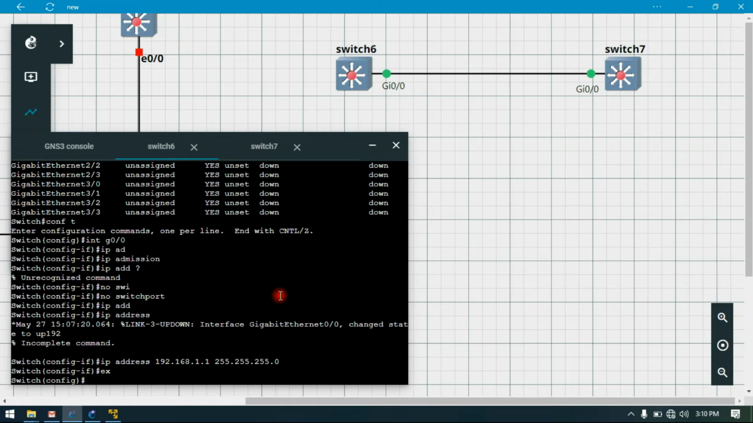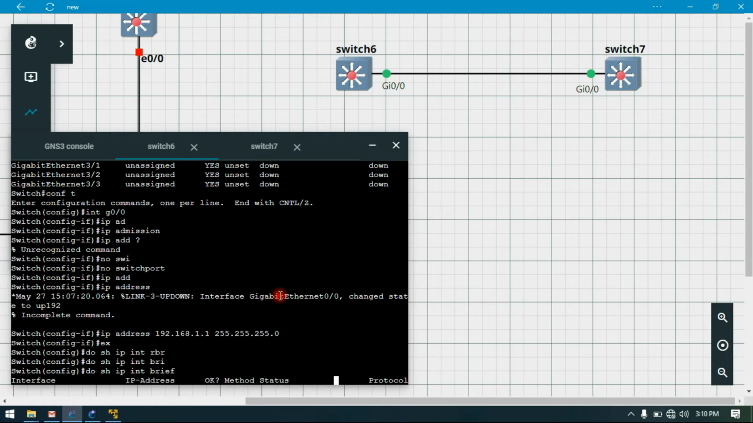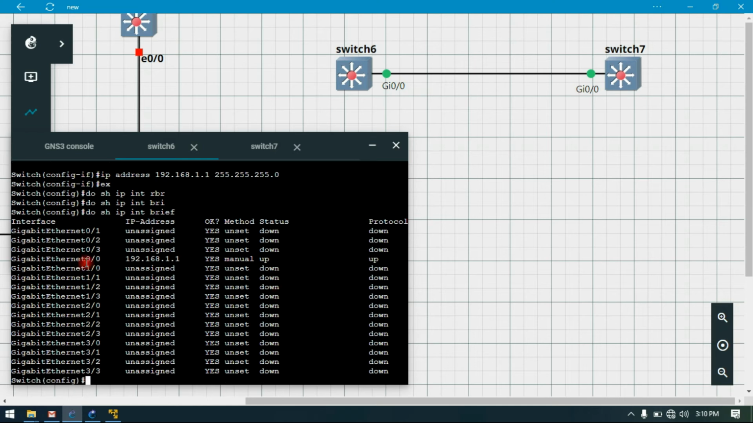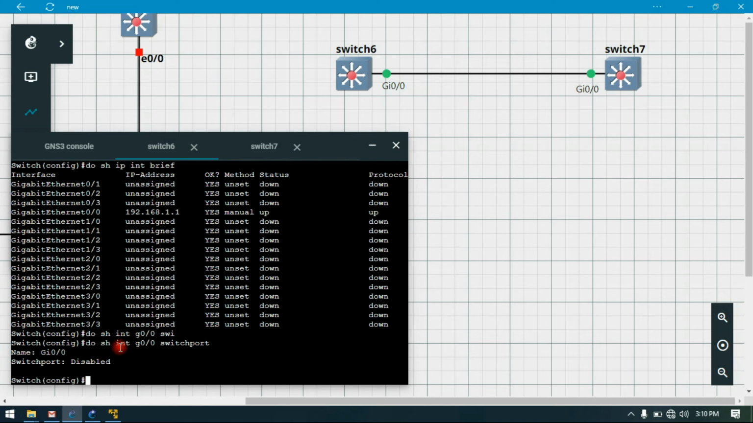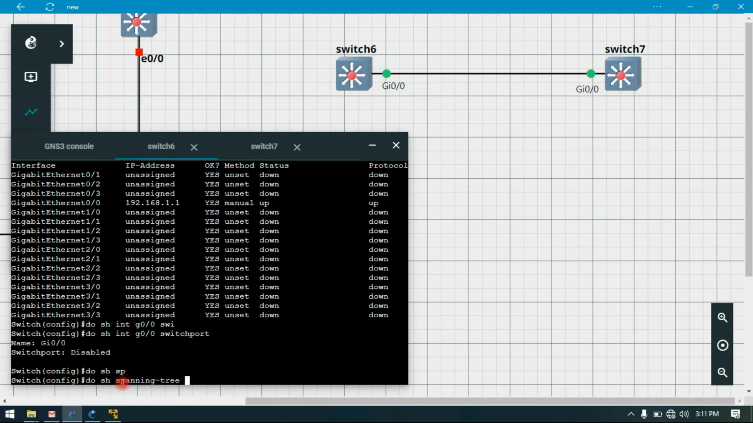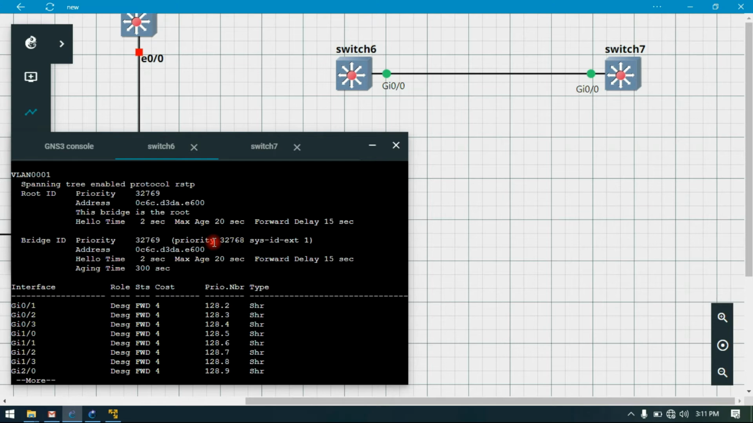and I'll go back and do show IP interface brief. Now at the moment gigabit 0/0 has an IP address, so we can do show interface gigabit 0/0 switchport, and as you can see switchport has been disabled and DTP is not running, so there is no spanning tree formed between these switches. We can check by running do show spanning tree, and as you can see gigabit 0/0 has been left out of the available interfaces.